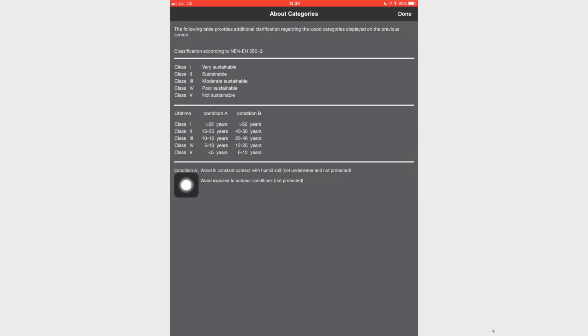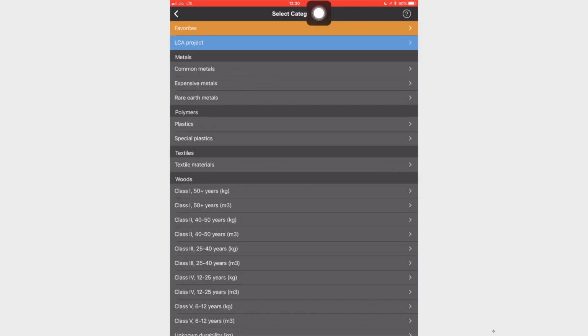What is the meaning of condition A? Condition A is wood in constant contact with humid soil, not underwater and not protected. Condition B is wood exposed to outdoor conditions. So, it is not protected wood. Depending on your usage context, you will know which particular category it falls into.